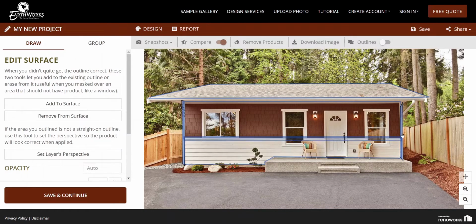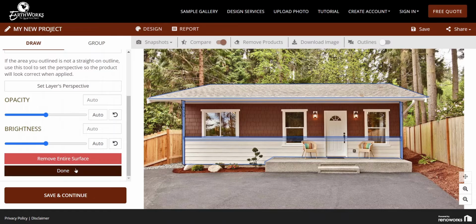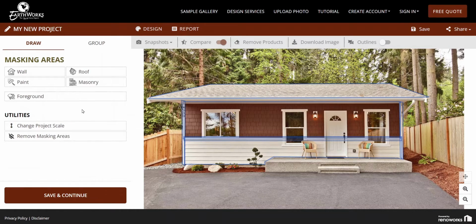If I make a mistake, I can hover over any of those four corners that I've drawn, and there are small anchor points on each of those corners. I can click and drag those around to adjust the shape of my layer. Let's go add some window trim.